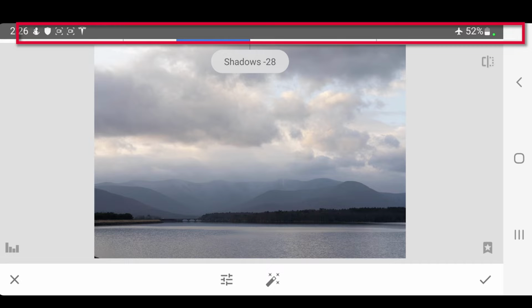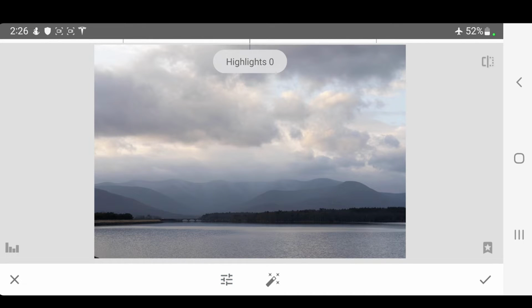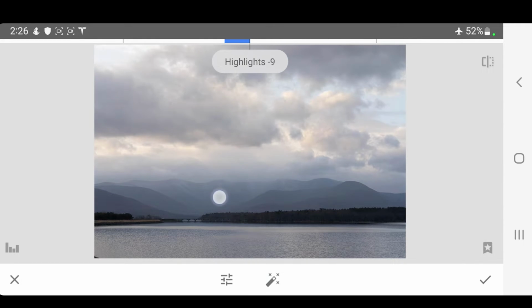We don't want to get them blocked up, and then we'll hit the slider icon again and go for the highlights. And the highlights, the same thing. If I slide to the right, it gets very light, we lose a lot of detail. If I slide to the left, you can see it actually brings back a lot of detail on the clouds, and we get a lot more drama going on. So in this case, let's lower the highlights.